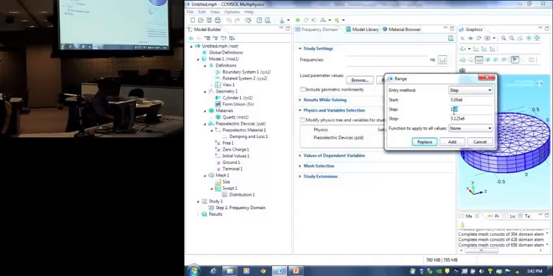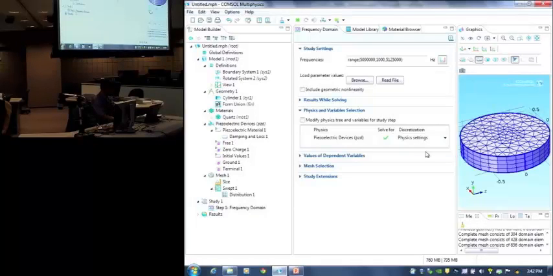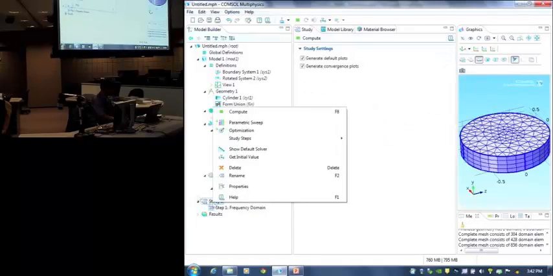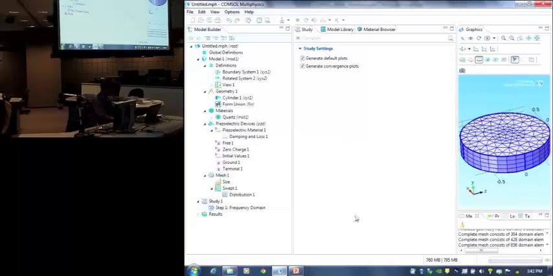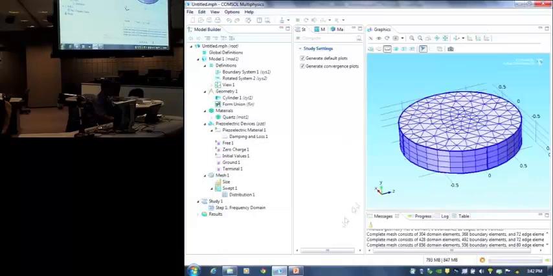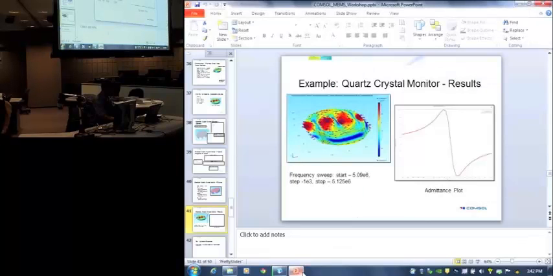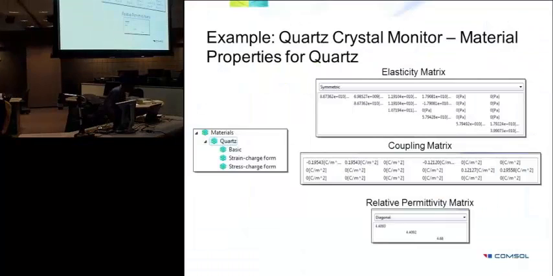So we click on this replace, and then right click on study 1 and choose compute. Now that will take a couple of minutes, and while it does, I just want to elaborate a bit about the material properties.